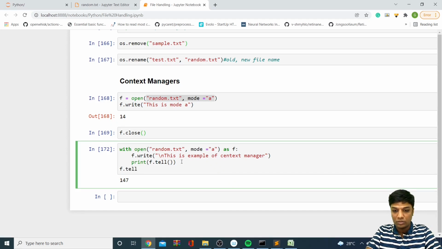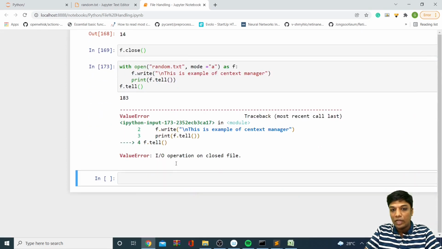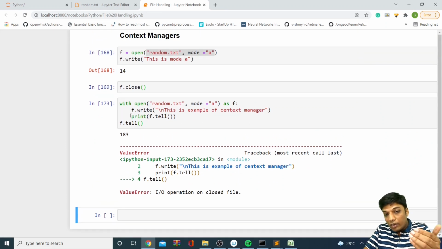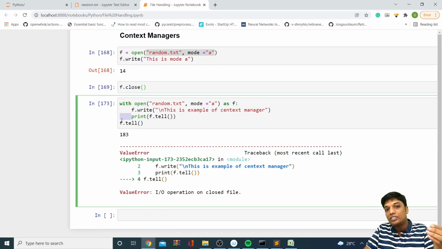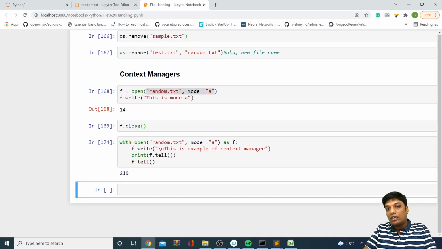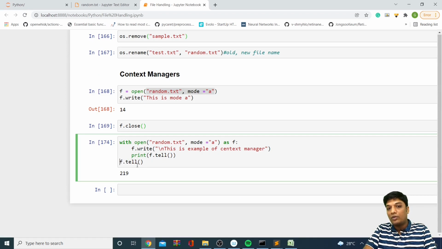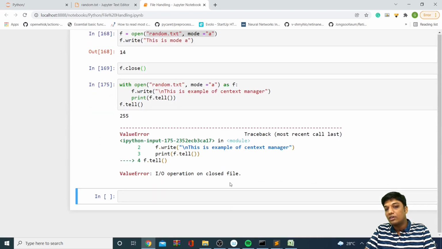But outside the context manager, means outside the block of code, if I say f.tell, let's see what happens. It says ValueError: I/O operation on closed file, because when you are coming out of the context manager, means when you are coming out of the indentation, it is automatically closing your file. So you're asking for the position on a closed file, which is not possible. If I put it inside, I would not get this error, but if I put it outside, I would get this error because it is closed.